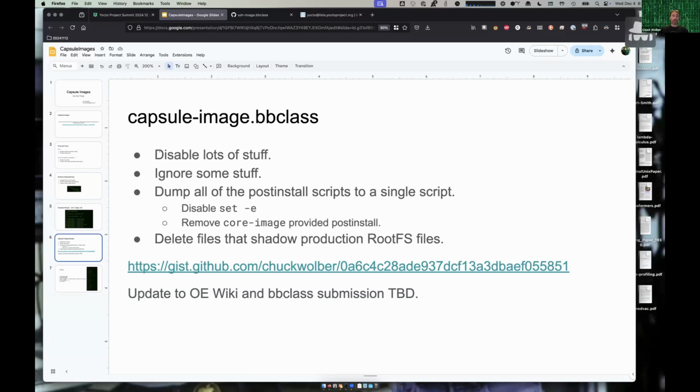But really it just consists of disabling a lot of stuff, ignoring some stuff. And then the hardest part is all of the post-install scripts for your package dependencies. You have to concatenate those in an intelligent way into the integrate script that's called by your mechanism as you're booting.